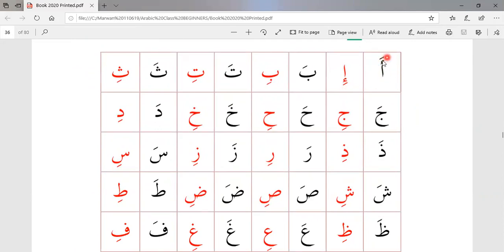This is a. When it's on top, it's a, as we have learned. When it's in the bottom, now it sounds as e. So this is a, and this is e. So if we do that, we have learned two sounds of a letter.